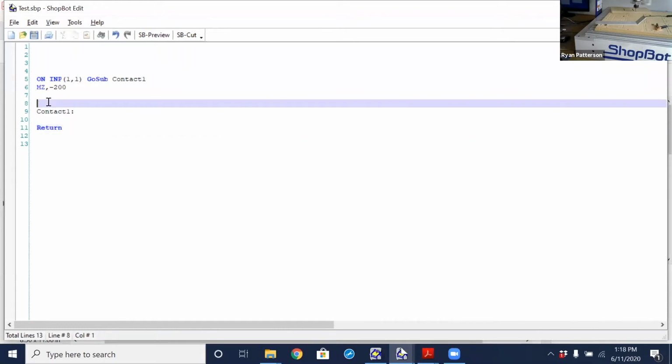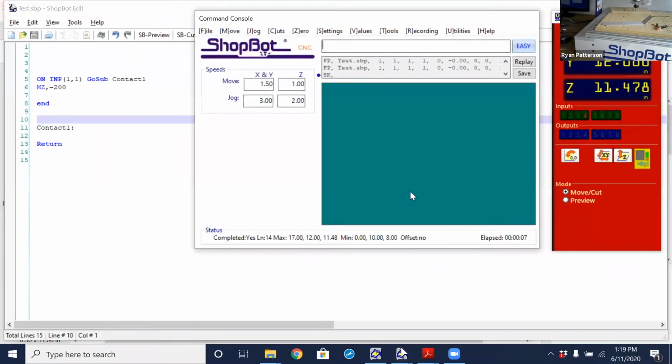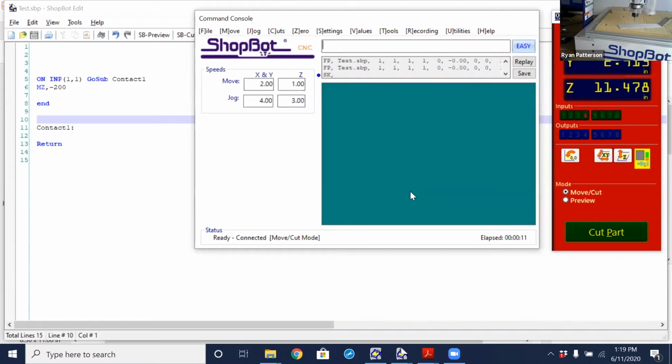And on top here, I'm going to type the word END just to make sure that it doesn't flow down into our subroutines. So running this routine will hopefully just bring the Z down, touch the plate, and do nothing more. So I'm going to open up the keypad and move the Z in a little bit closer so our camera is able to pick up on that. There. So at this point, I'm going to run this file.